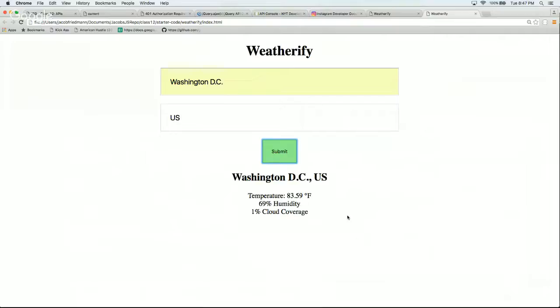When you were filling this in, did Washington DC show up under the description before, or did it zero out? No, when I was making this for the class, creating it, I typed it in, and so my browser remembered it. Okay.